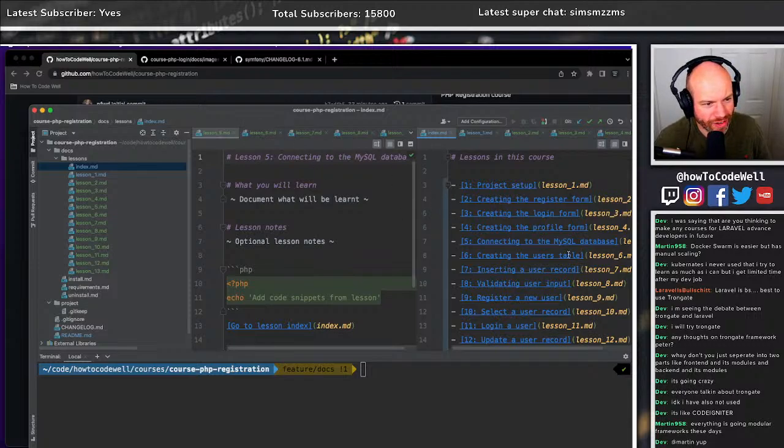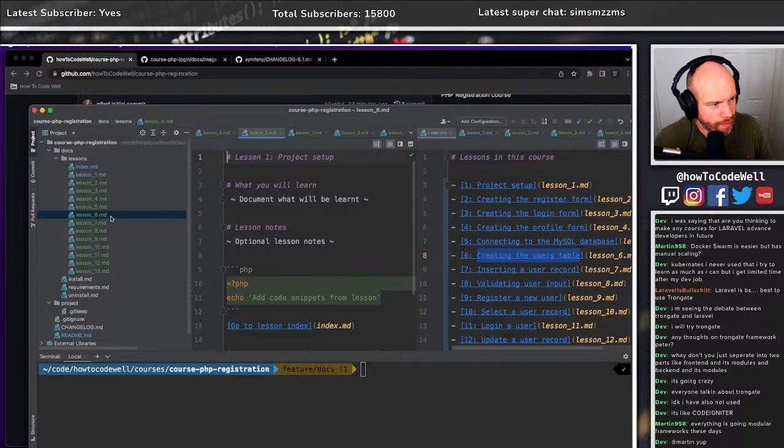Where am I? Lesson 5. So lesson 6. Yeah, so it will be like looking at these and going, okay, there's a number, there's a colon. Okay, so then that's the title within that block. Or I could even look at this. Yeah. That's a project. Lesson 7, inserting a user record. So we'll come up with a schema as well.